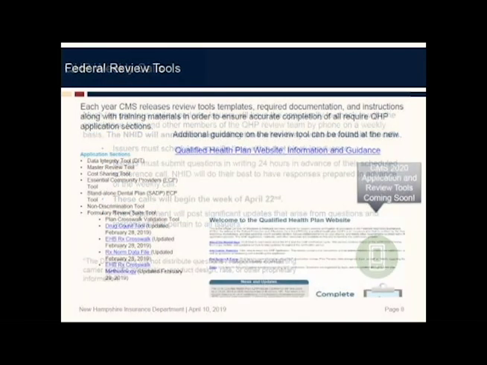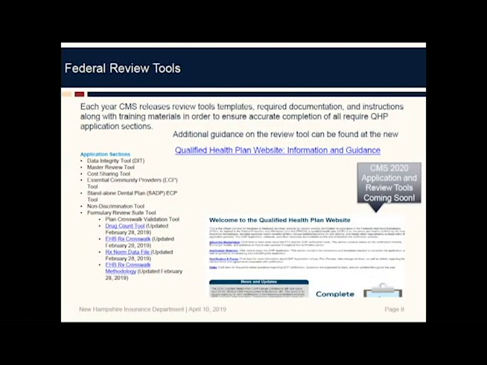Thank you, David. This is Ingrid Marsh. I'm a compliance examiner here at the department. And as David mentioned, we will now talk about federal review tools.